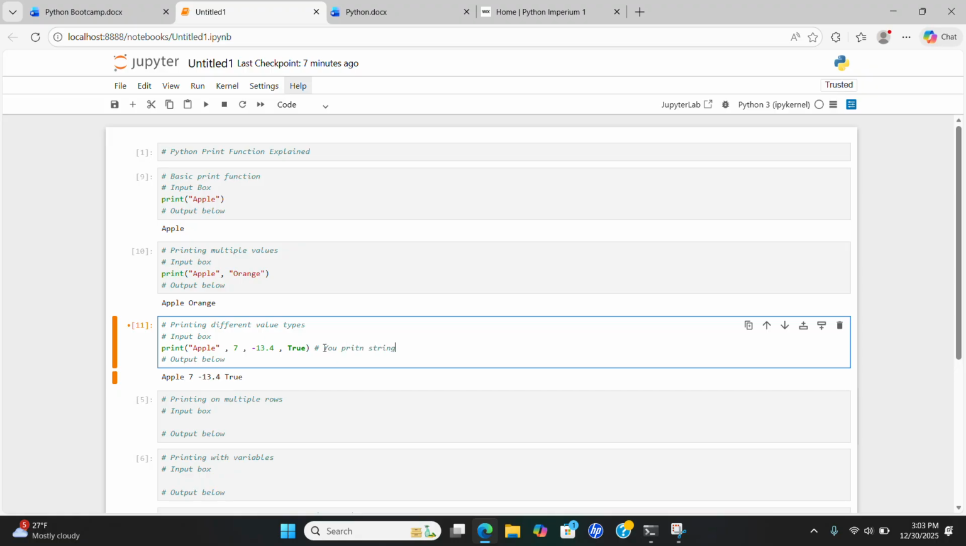And the string here would be apple. A string is anything in quotation marks. So if you put true or negative 13.4 or 7 in quotation marks, their values would change to string, despite being true, false, or a number.